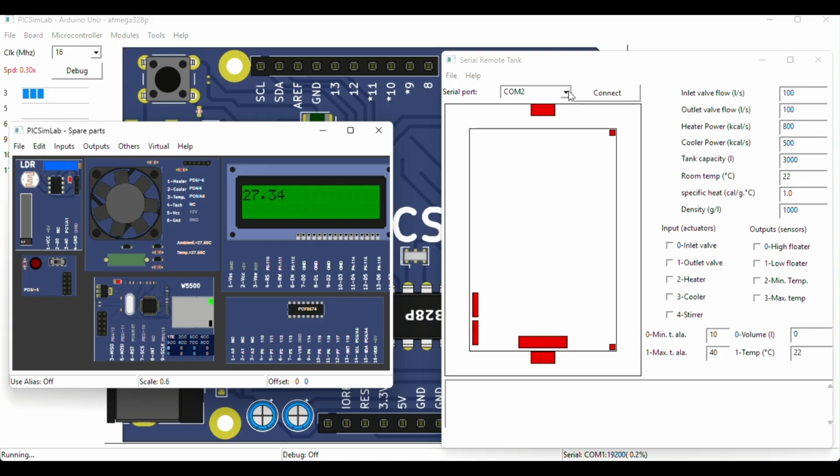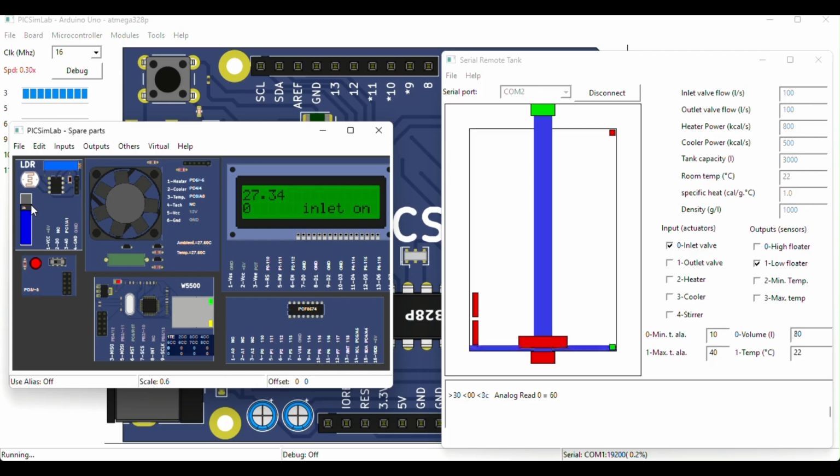The code, the .hex file, has already been loaded to the board, and we have now connected the serial tank to the board. Now the connection is all done and it is working clearly.